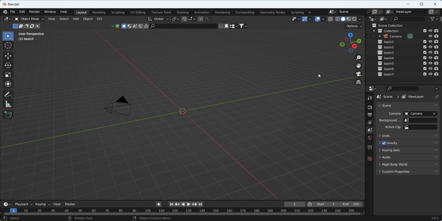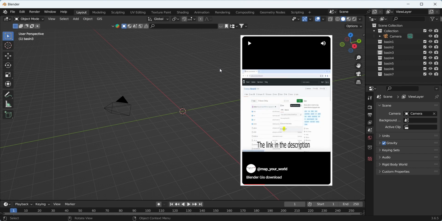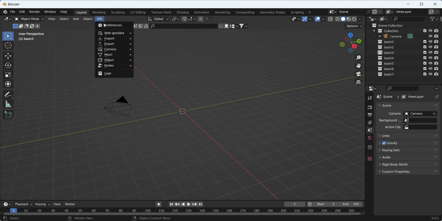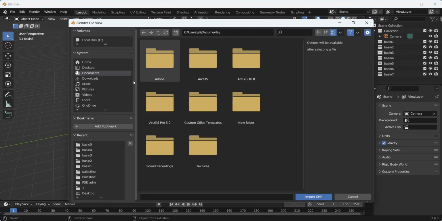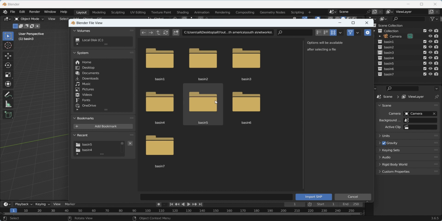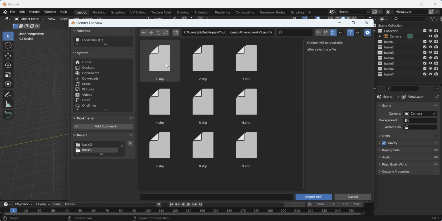We import the shapefile now. To import geographic data to Blender, we have to use Blender GIS. If you want to know how to download and install Blender GIS on Blender, watch this short on my channel. It will take only 1 minute. We go now to Blender GIS, import shapefile. Okay, here we have our basins. We have to import them. We start with the basin number 1.